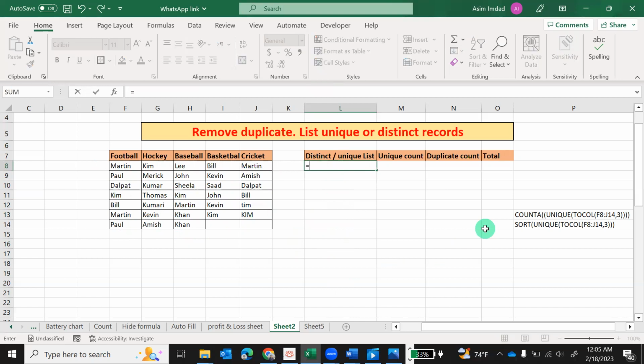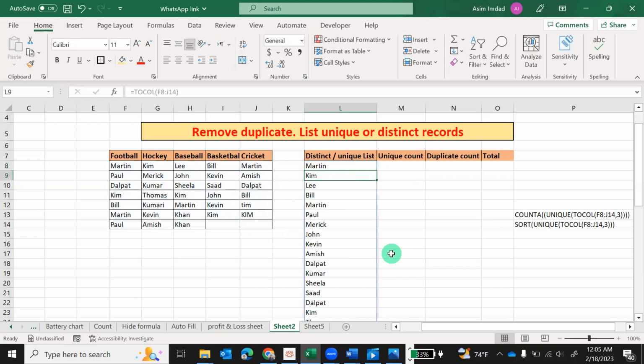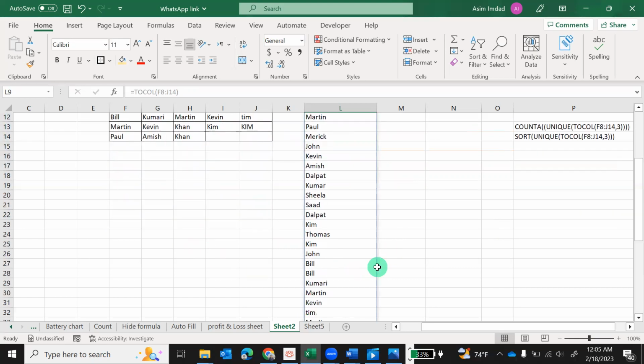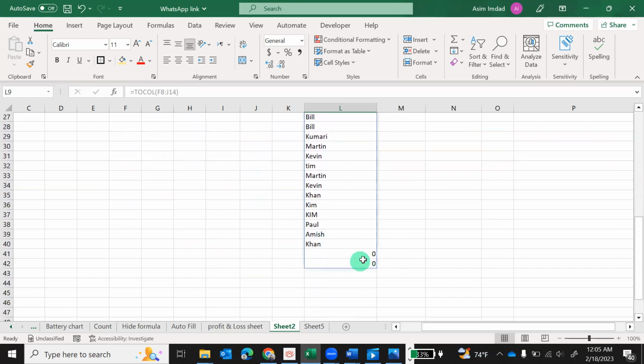It is called TOCOL. Select the range, bracket close. You can see all the names are written in the row. But if we come down, here you can see there are two zeros.